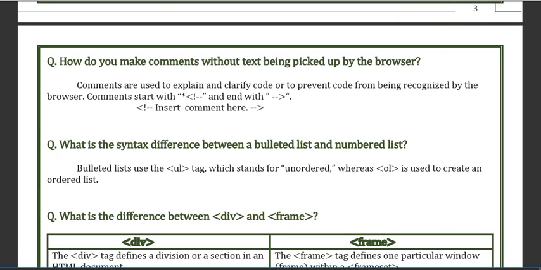How can you make comments in this section? In HTML, you can make comments like this, or like this. In this portion, what we write will be included, but it lets Notepad and the PC know that it's a comment.